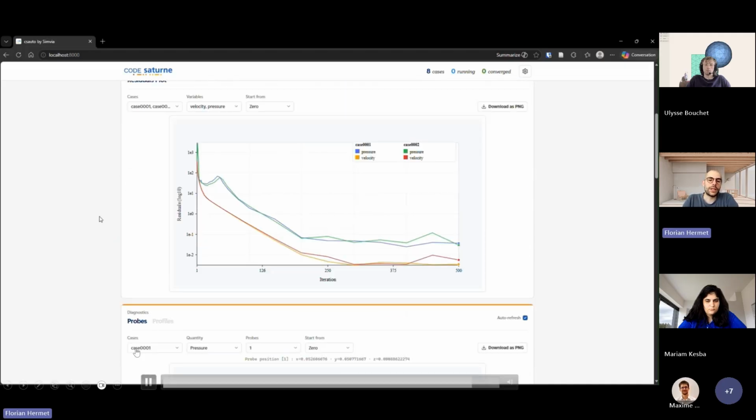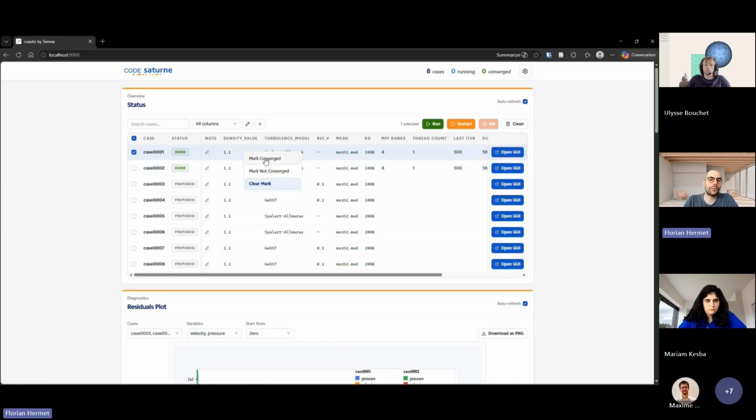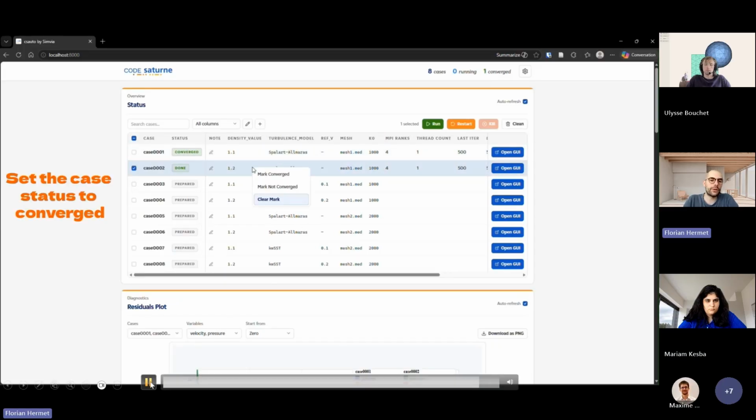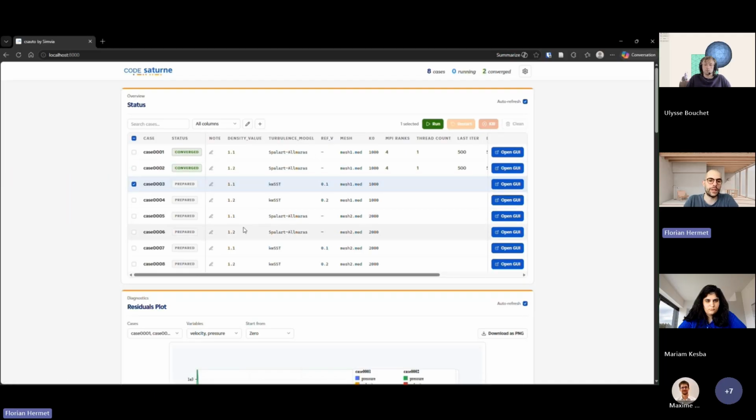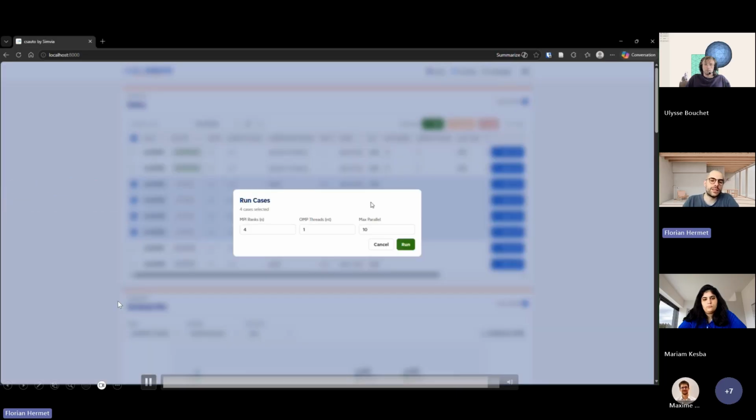Now, if our simulation is finished and converged, we can also mark our simulation as converged by a right click on the corresponding line, and we can also run multiple cases at once.